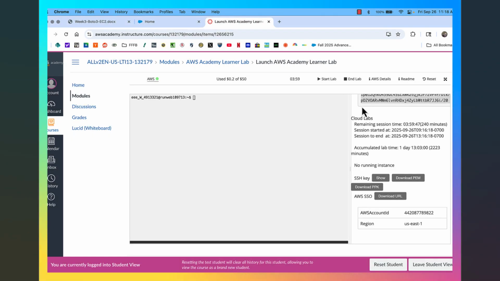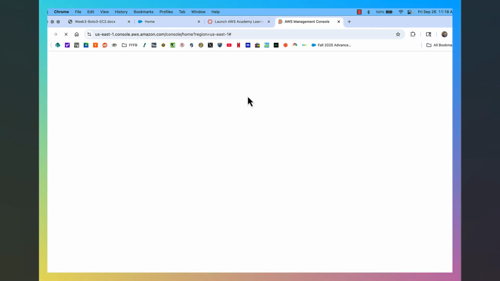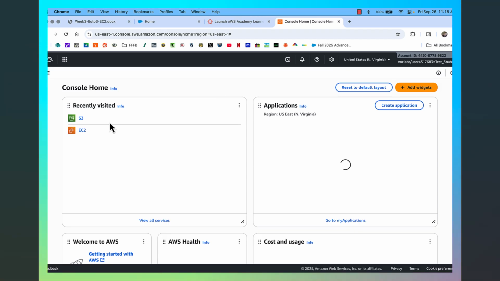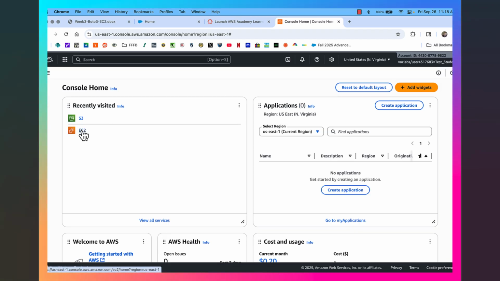In this example, I've launched the AWS Learner Academy Lab, and I want to go through the tasks that are going to be required for the week 3 assignment. So we've launched the Learner Academy Lab. I'm going to go out to AWS, and specifically within AWS, I want to go to EC2. So I'm looking at EC2.